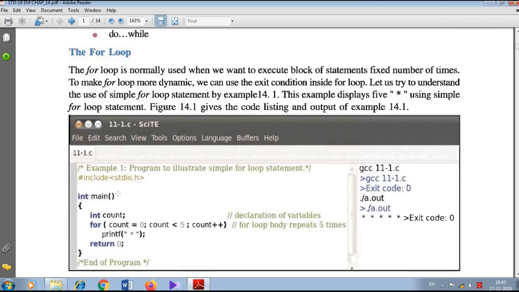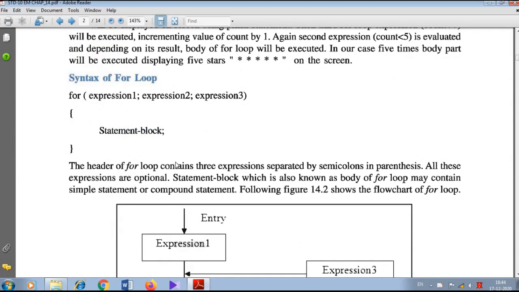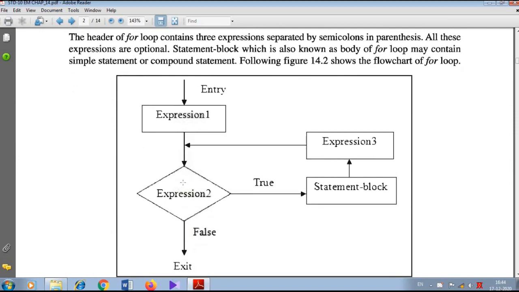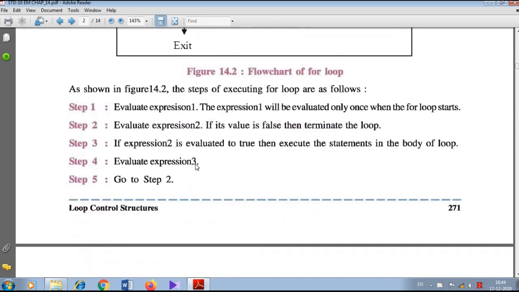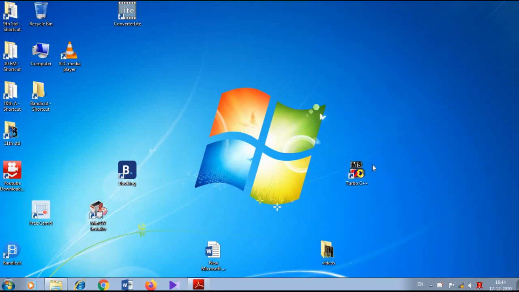Okay, so this first program is to print the asterisk sign 5 times. Before I start the C language program, let me see what is there. Next, the syntax of the for loop is given. The flow chart and syntax are both given here, so you can understand them on your own also. Fine. So, without wasting time, I start Turbo C++.